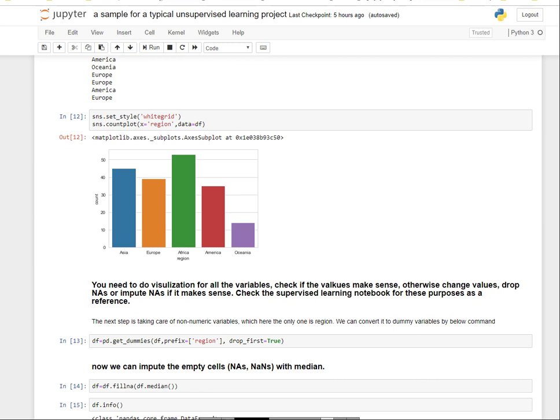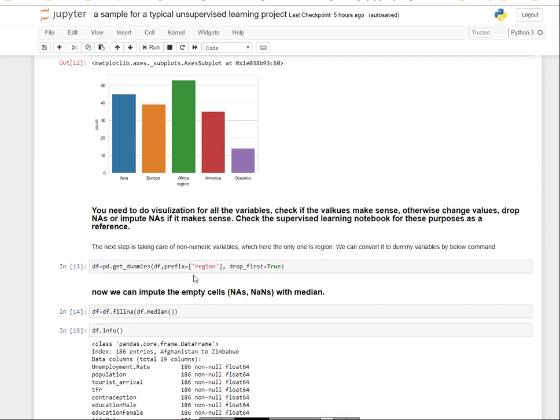We cannot use them for machine learning algorithms unless we change their type, or convert that categorical column to several numerical columns or dummy variables. Here I called get_dummies, which is a pandas function, to change region, which is a categorical variable, to some new dummy variables. They are 0 or 1. And also I dropped the first of them.